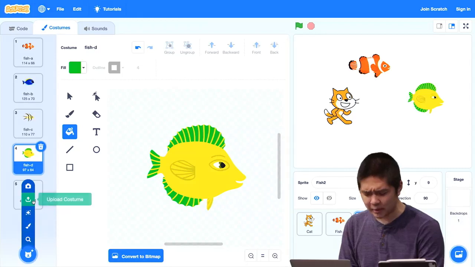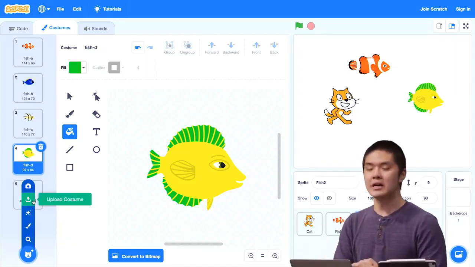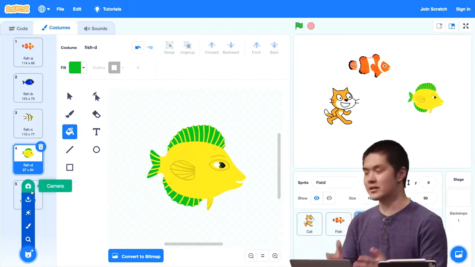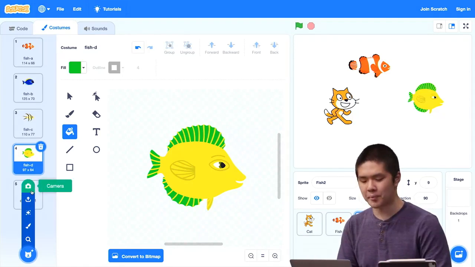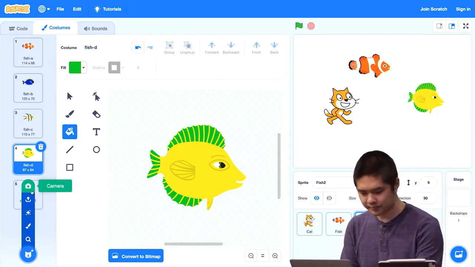And you even have the ability, if you want, to upload a costume. If you have a photo or an image on your computer that you'd like to use as a costume in your Scratch program, you can upload it there, or you could even take a photo with your computer's camera if it has one in order to add that photo as a costume as well.